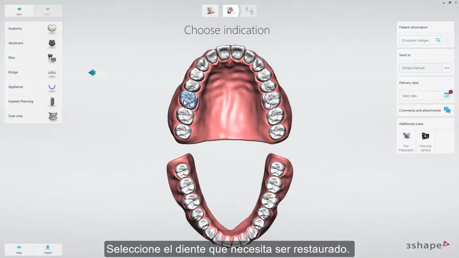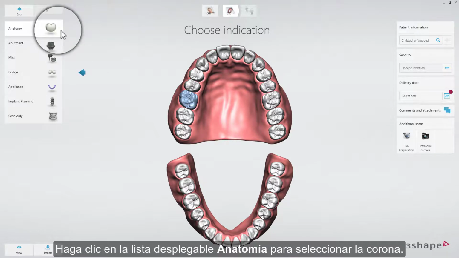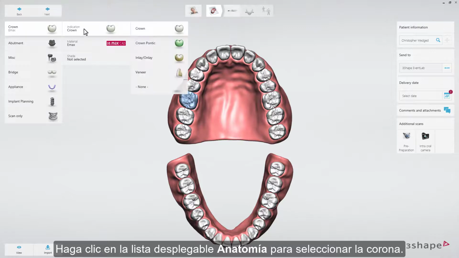Select the tooth that needs to be restored. The tooth will be highlighted in blue. In this case, we are planning to make a single crown. Click on the Anatomy drop-down list to select Crown.